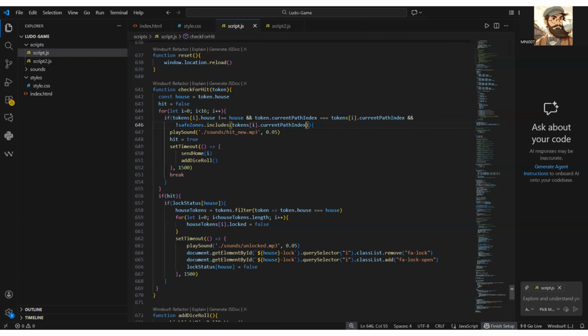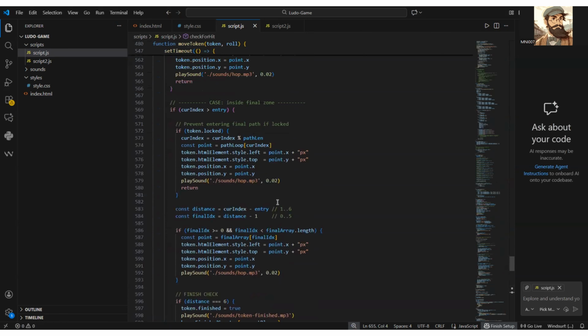So I've updated this. Let me quickly update it. First of all, in order to update it, we have to add another property to the token. So let me go to the part where the token is being initialized.